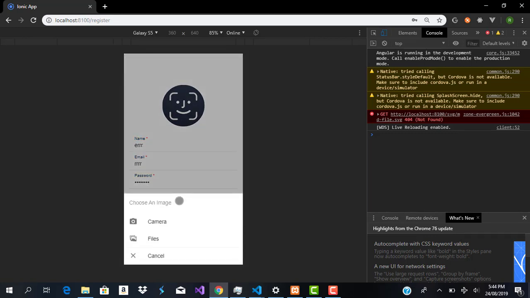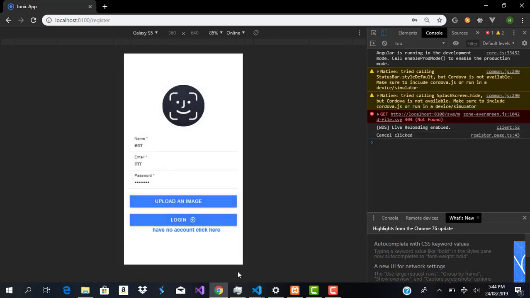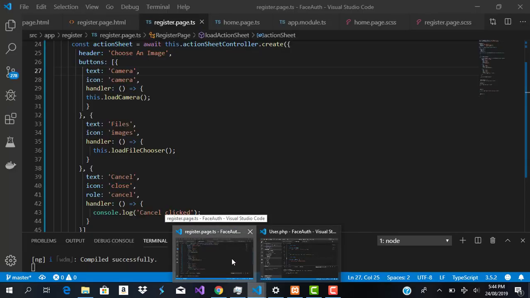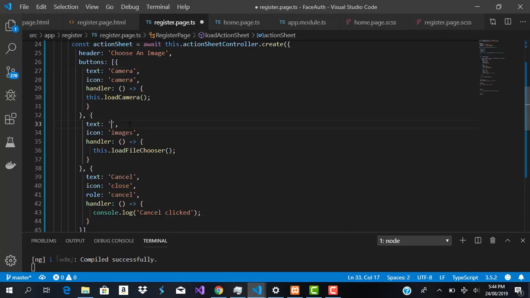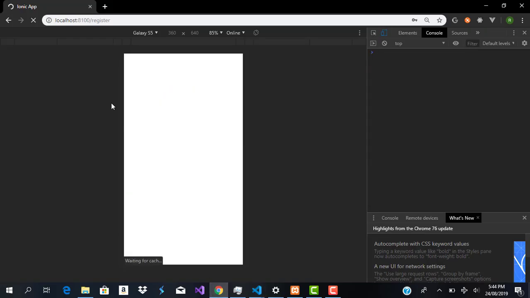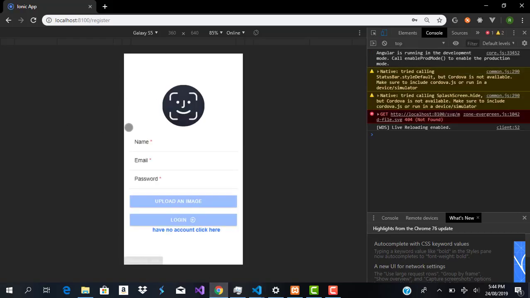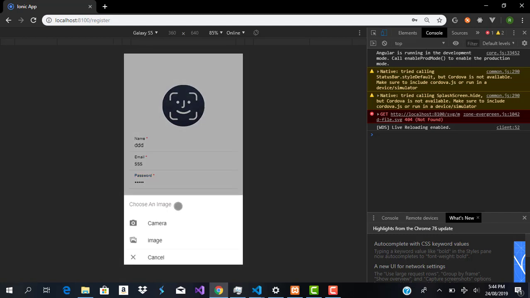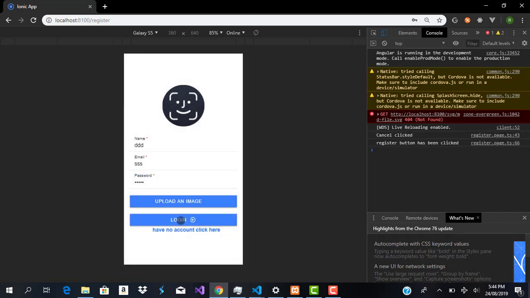Now if I click on this, you have camera, you have files. Oh, let's change that text from files to image. So files to image, save that. And now let's refresh that again. And now let's enter a name. Just enter anything as the email, enter a password, click on upload image, and here you have camera, you have images, and you have cancel, and you have our login button.